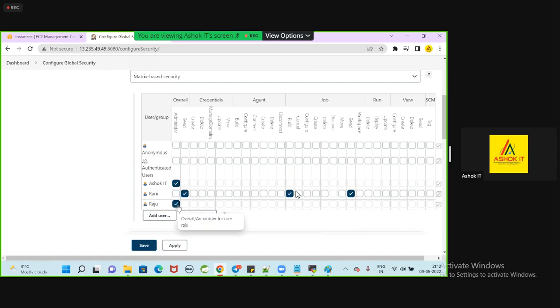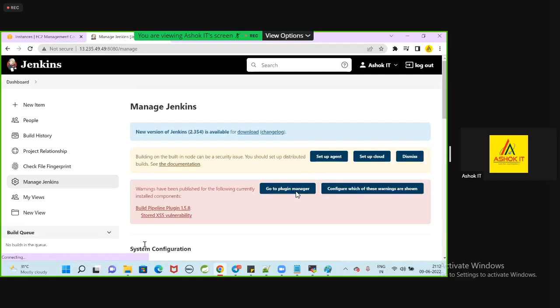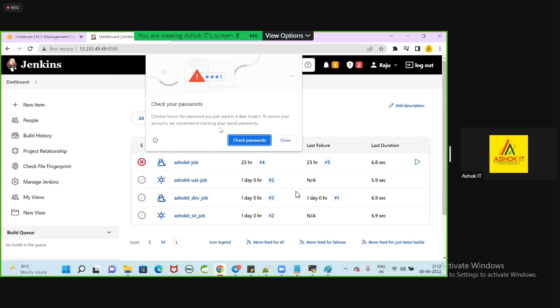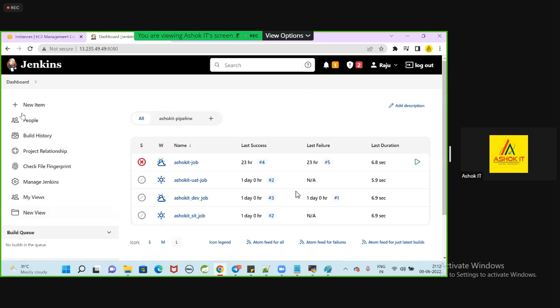What is the permission I'm giving for Raju? For Raju I am giving administrator access. Click on save, then log out, go to Raju account, raju@123, sign in. Now Raju has all the options, Manage Jenkins, New Item.